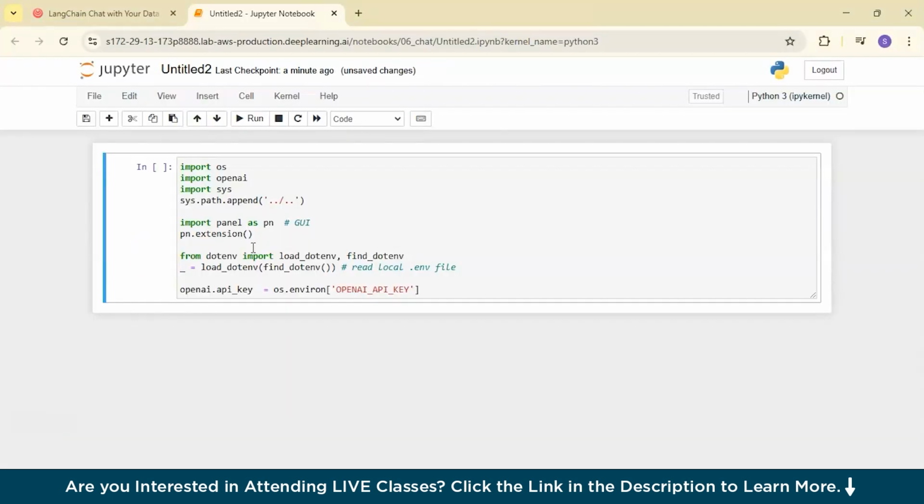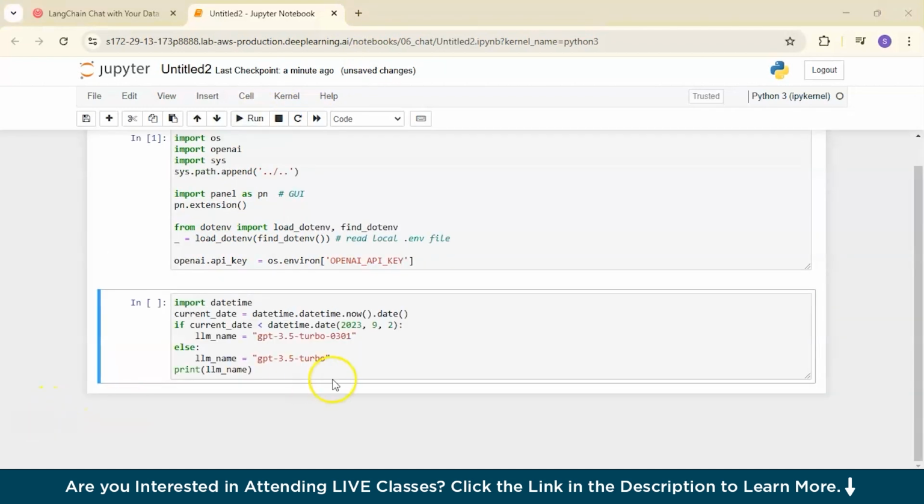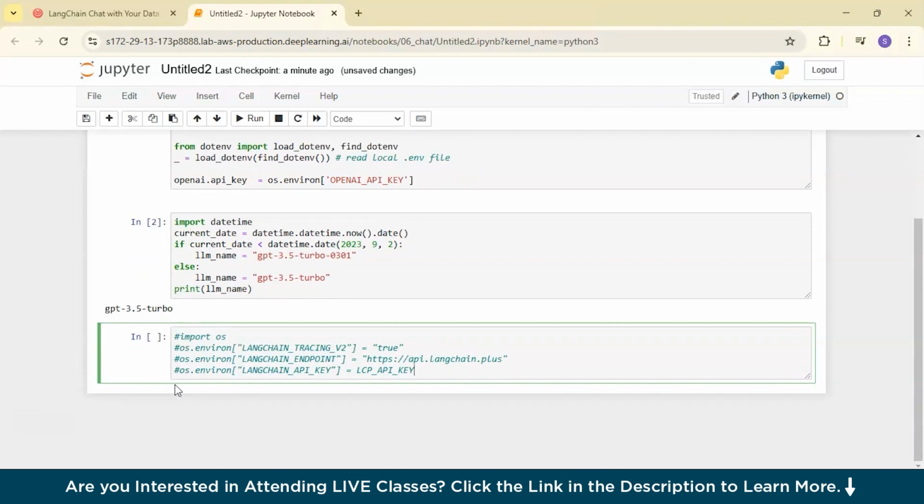First, as always, we are going to load the environment variables. Then we are comparing the current date with datetime.date, and we are printing the version of the GPT model. If you already have the platform set up, it will be nice to start with that in the beginning. Let's specify your API key over here, and we have also set Langchain tracing to true, along with the endpoint and my URL.